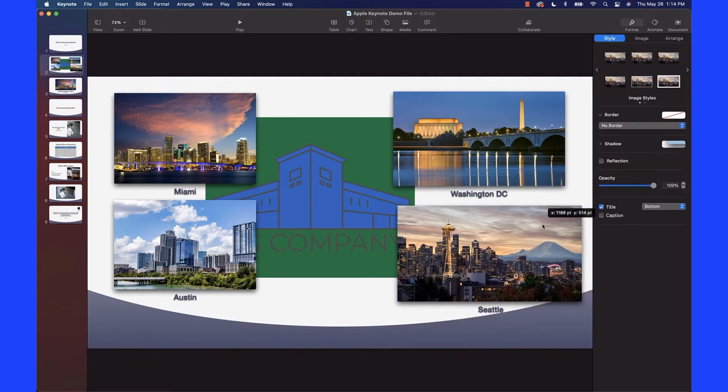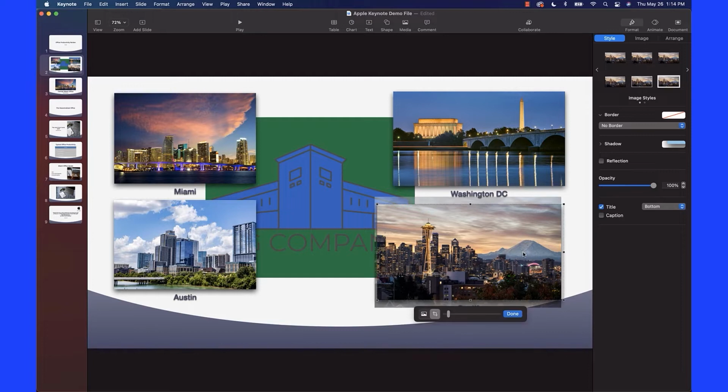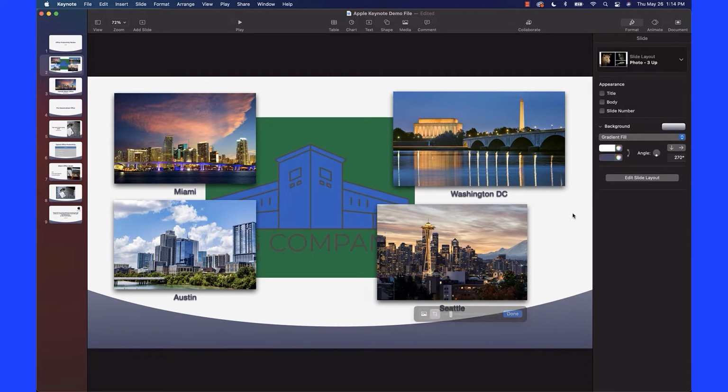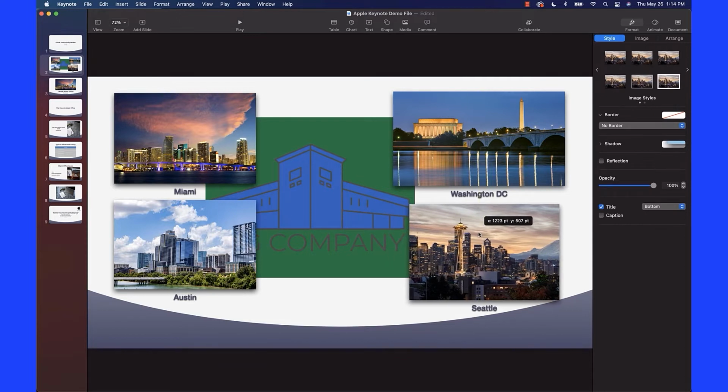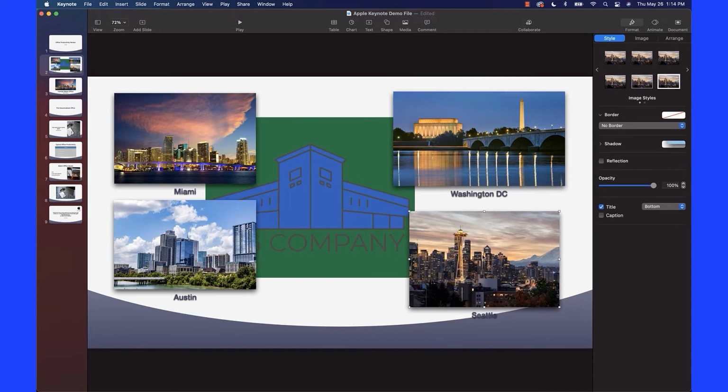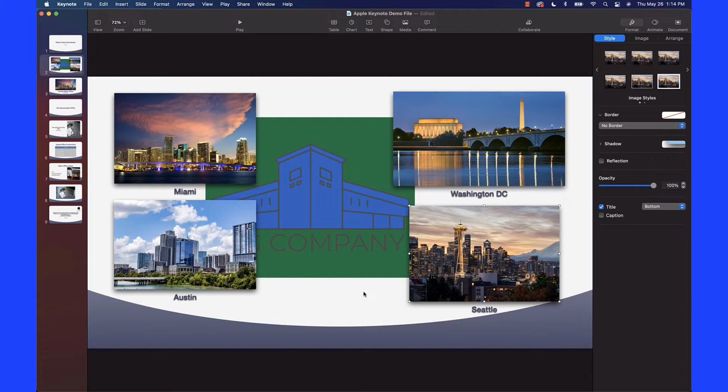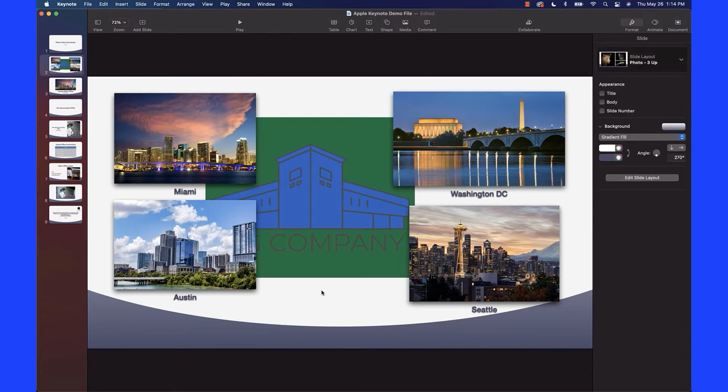But wait, that one's still bleeding off the edge. Let's see if we can fix that. And we'll drag the mask in just a bit. Nice. Now let's get that one into position. Okay, now these look good, but they can be better. Could be a lot better. So what if we dress these up a bit?